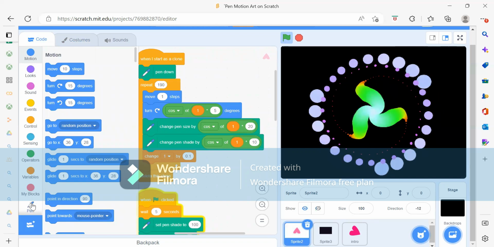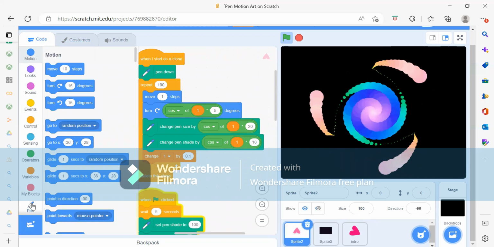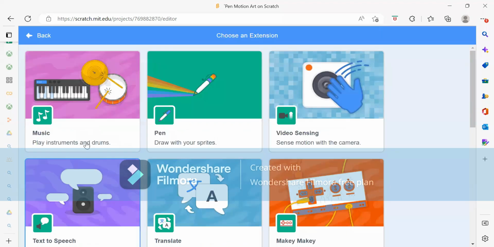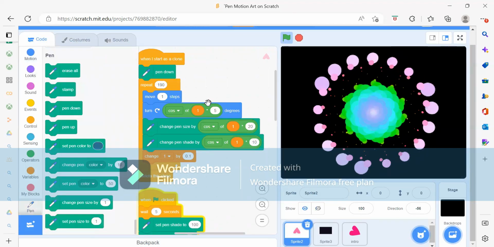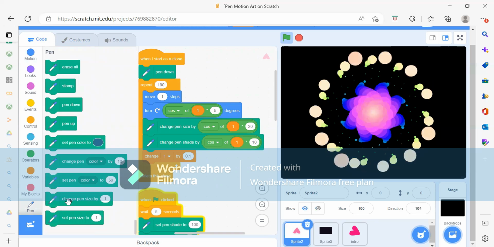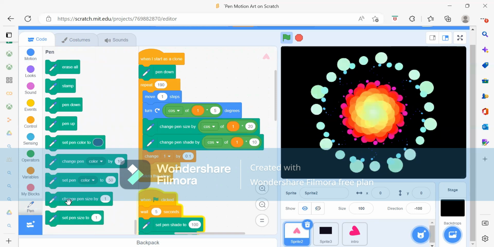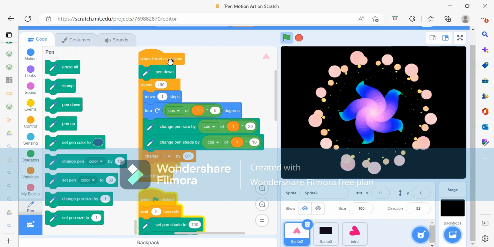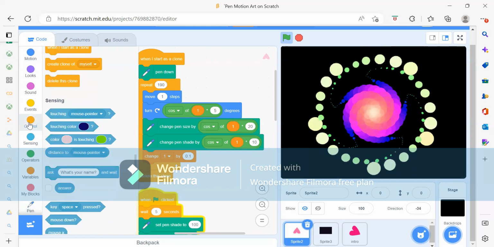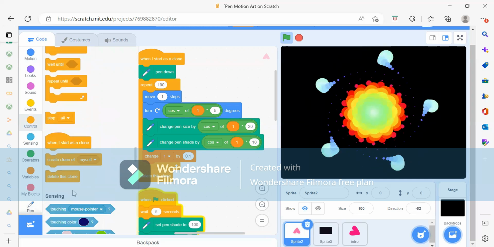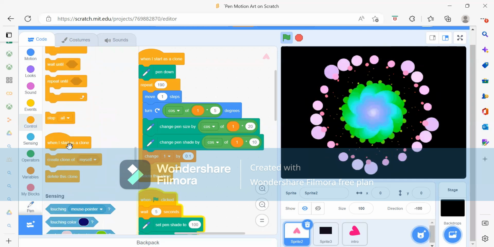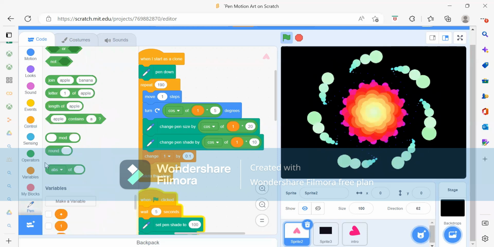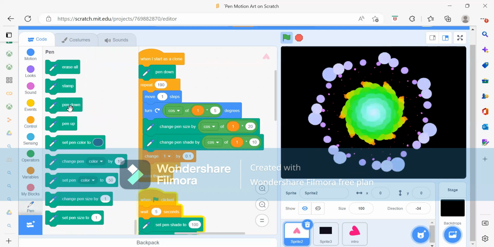First thing we need to add an extension which is the pen extension. We need to click on add extension and select the pen option. So you will get all the blocks related to pen. First thing we will start with is when I start as a clone. So we need to go to the control. You will get when I start as a clone. Then we want pen down, which we will get inside the pen category.